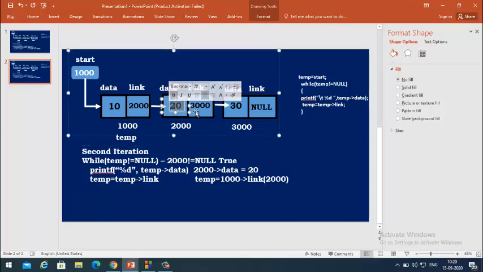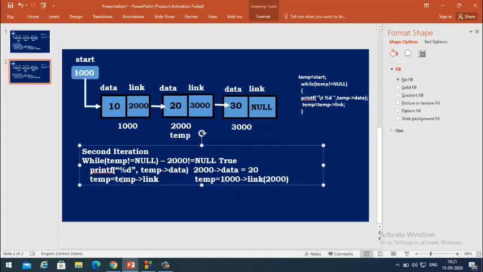After printing this 10 on the screen, we need to make temp move from the 2000 node to the 3000 node. In order to do that, we use the instruction temp is assigned with temp arrow link. That means 2000 arrow link has 3000. So 3000 has been assigned to temp, so that our temp moves from the second node to the third node. This is how the second iteration works.